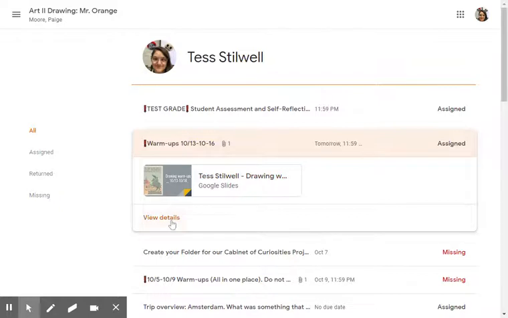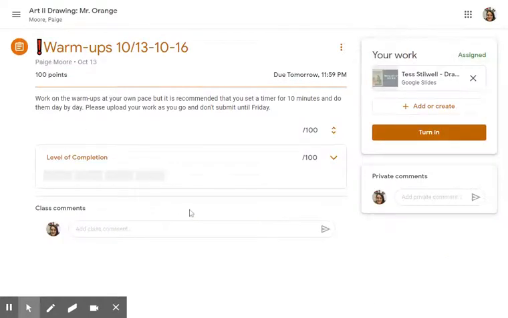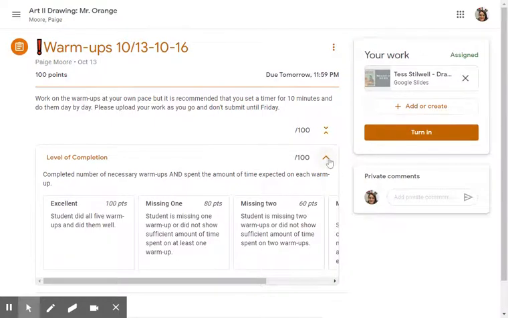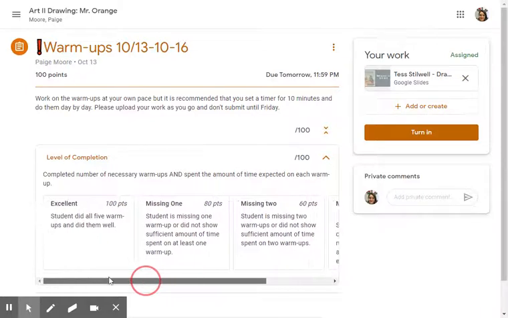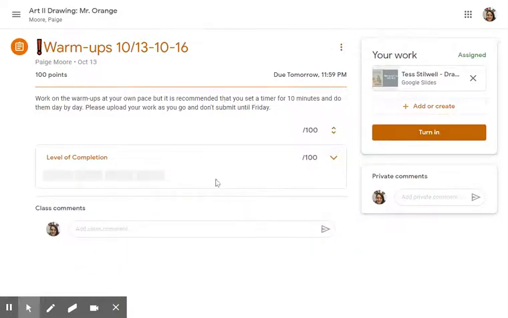If I want to look at the details of that assignment, which includes the instructions, it should have the rubric here, so I know what my teacher is grading for. I can click this arrow down and see more information about how that rubric works. And then later, once the assignment has been graded, I can use this rubric also to see where I lost those points, which is really good feedback for you.